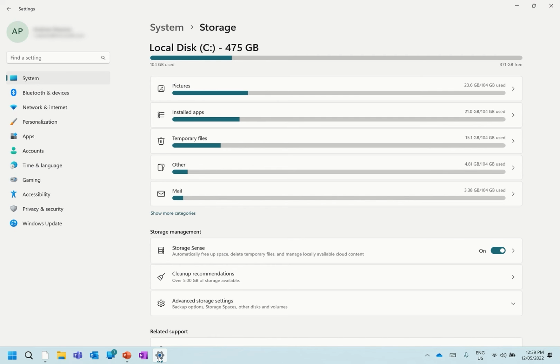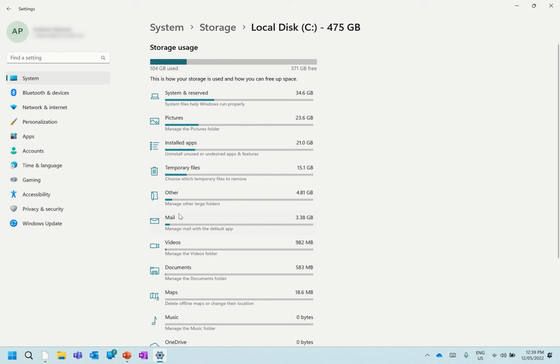In the storage settings, you'll be presented with a visual representation of where most of your files are sitting, whether that be in pictures or applications, or, like me, you might have a whole bunch of temporary files sitting there that you didn't know you needed to get rid of. If you need more information, you can hit the Show More Categories icon and it will give you a specific breakdown about where all of your files are sitting in their folders.